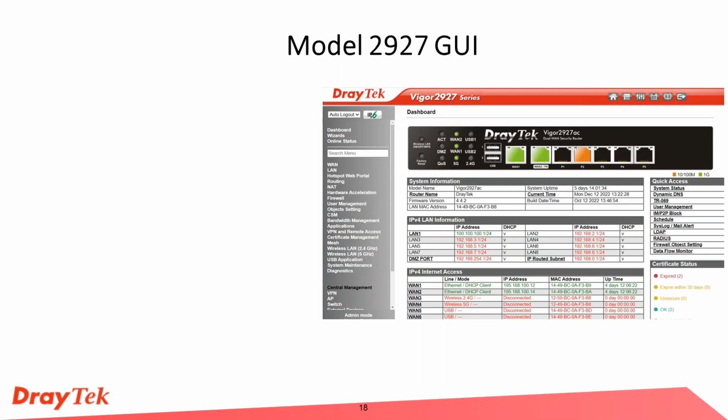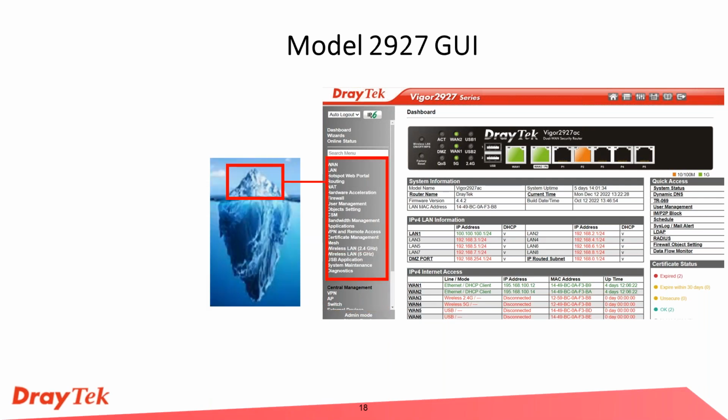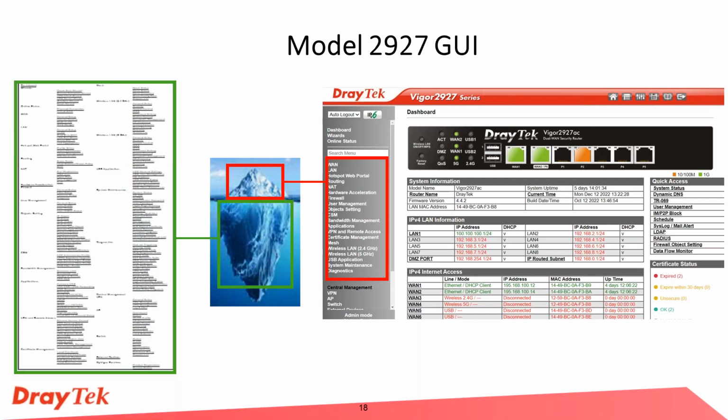Okay, so this is typically a GUI interface for a DrayTek router. This is the 2927 AC model. And I just wanted to show you on this screen that what you see here on the web interface, the configuration menu options, is really only the tip of the iceberg. There are many configuration options in those menu options that allow you to do quite a lot of detailed configuration.